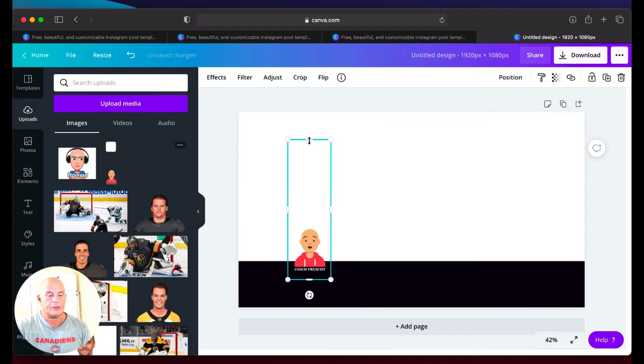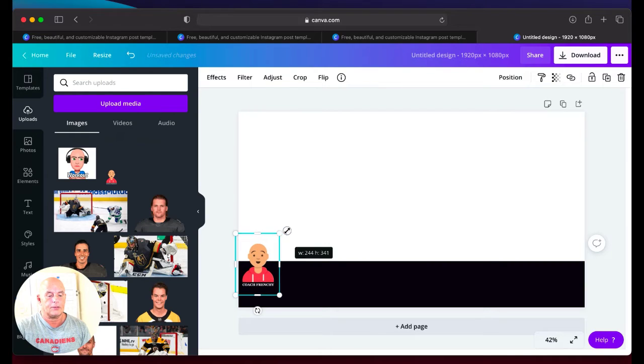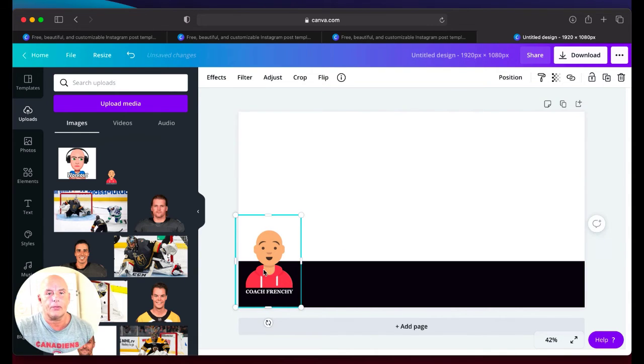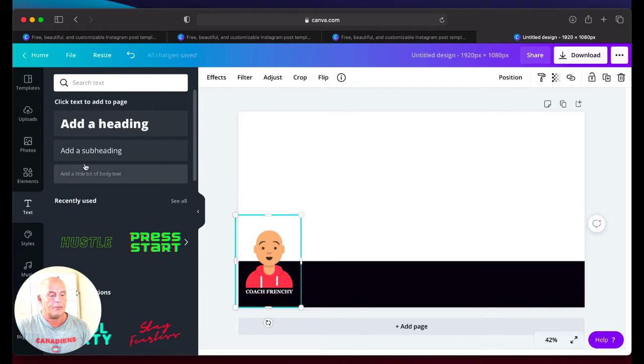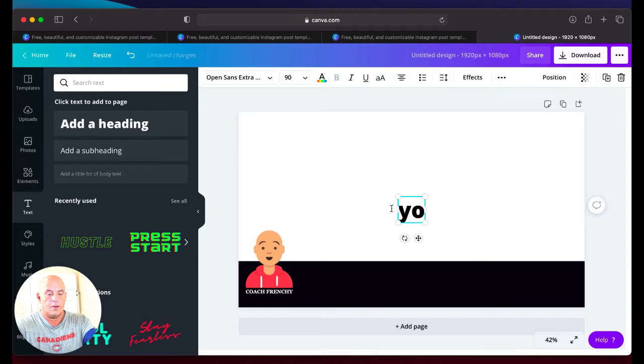I'm going to adjust my picture. I'm going to put it right here in the middle of this. I'm going to make this bigger. And I'm going to add some text. So here you can see text. You have different sizes. I'm going to use this one over there. I'm going to use caps. Your coach.